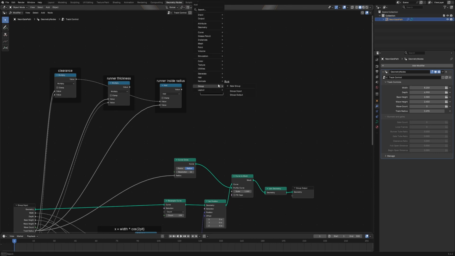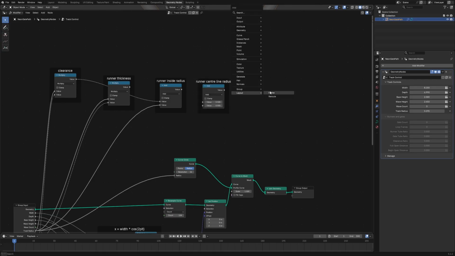And we're going to need another add node. And we're going to make a final frame for this. And we're going to call this runner outside radius. And inside here, we want another add node. We're going to connect runner inside radius to runner center line radius and runner thickness to runner center line radius. Then we're going to wire runner center line radius to runner outside radius and runner thickness to runner outside radius.